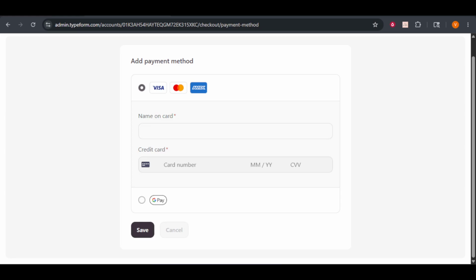Once you are confident that everything is entered correctly, go ahead and click the Save button to lock in these new payment details. Your account will be updated instantly, and all future invoices will be charged to this new method.